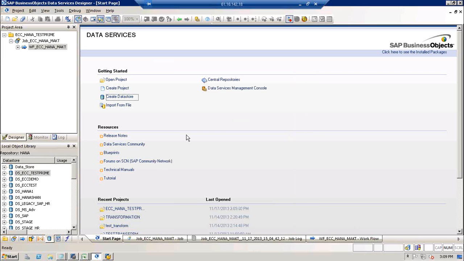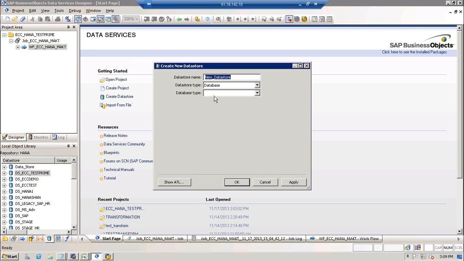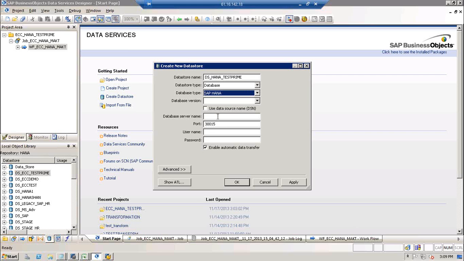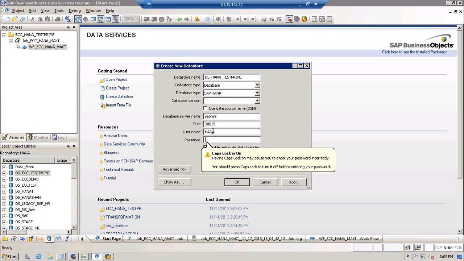Click OK. Okay, now this is created. Now again I am going to create another data store for HANA. I am going to say DS_HANA_test, database SAP HANA. Now here is the database server name, this is your port, username HANA, password.